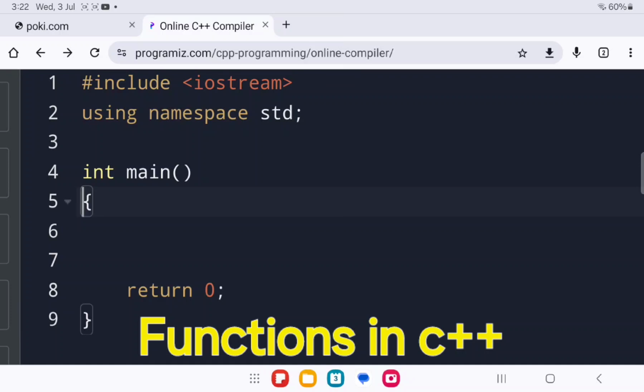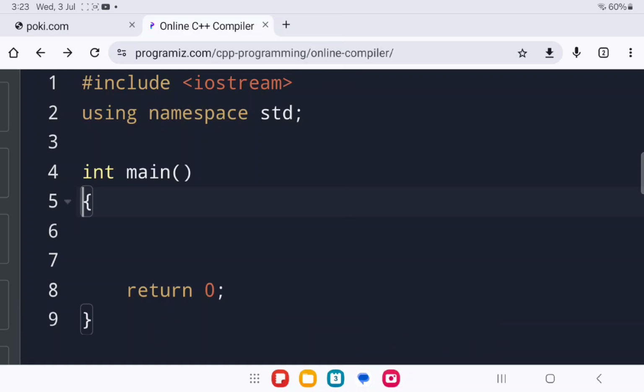So firstly, what does a function mean? A function is a block of code that does a specific task. What are the advantages of a function? Now, there are three advantages of function.